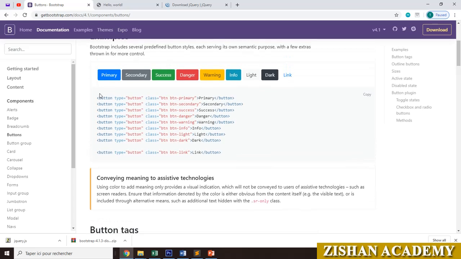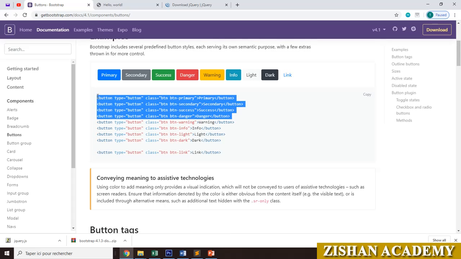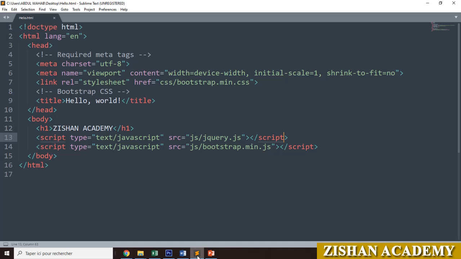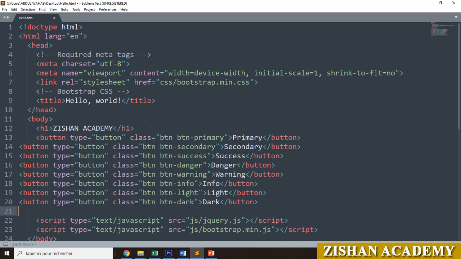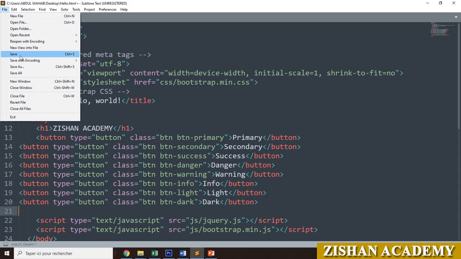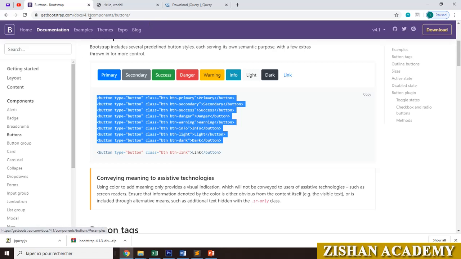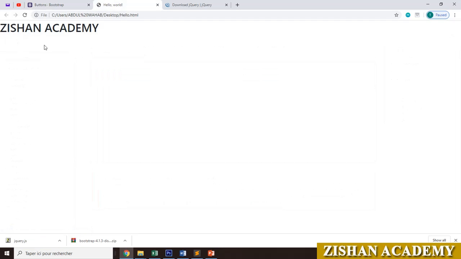We'll copy this one. This whole thing we will copy. Copy this one and go to the Sublime editor. We'll paste it here. Now we will save the file. Go to the browser, go to the Hello World here, go to our HTML file hello.html, then refresh it here. You will see the buttons here. This is the Bootstrap buttons.